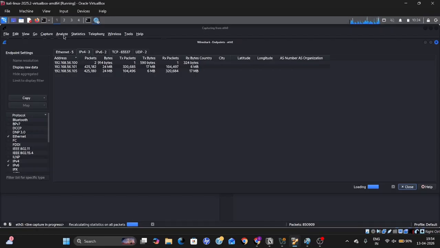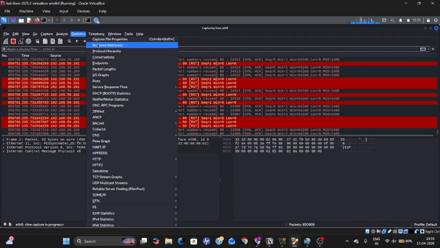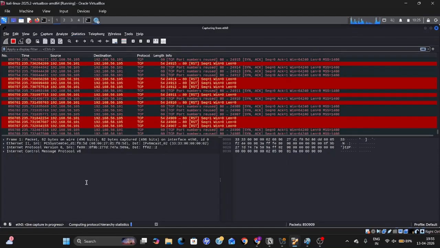After that, what we can do is go to the statistics section. Just click here. We'll cancel it out, still calculating. It might take more time while analyzing, so we'll cancel it out. Then statistics. Here, you can see the protocol hierarchy. Just click here. You need to wait for a while to let it complete. You can see at the bottom it is computing protocol hierarchy statistics.